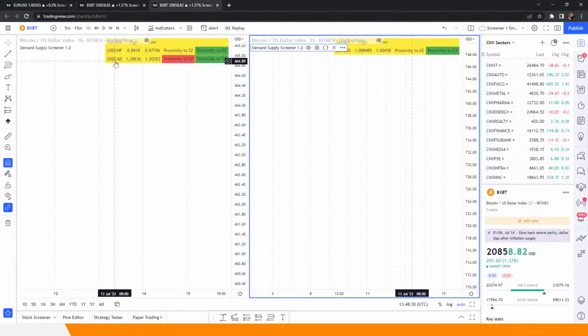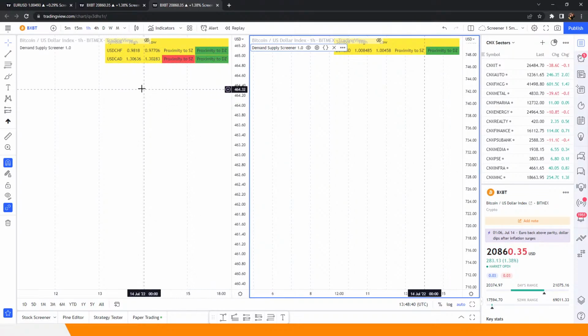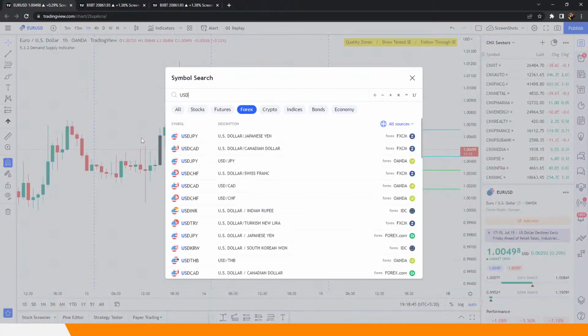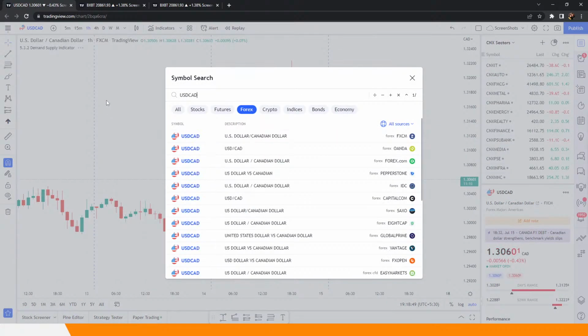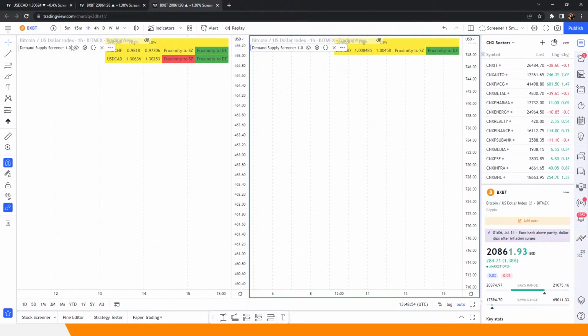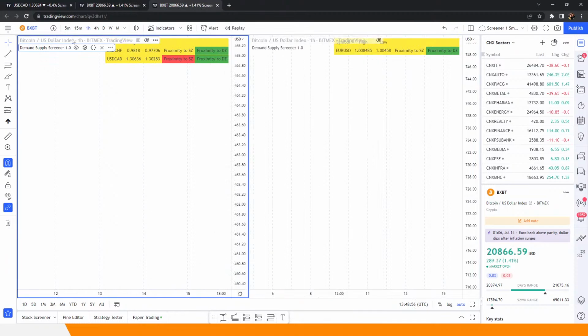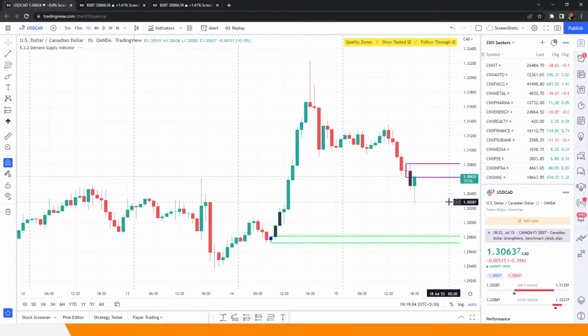Let's take another example. Let's say we go to USD Canadian, because here you can see it is telling me we are closer to both demand and supply. So both demand and supply would be within 0.5% from the current candle's high or low. So if we go to USD CAD, oops, my bad, USD CAD, we need to choose Oanda, because that is the exchange I've given here. So if you go to Oanda, you can see the high is in close proximity to the supply, and you can see when the demand will be within 0.5%.